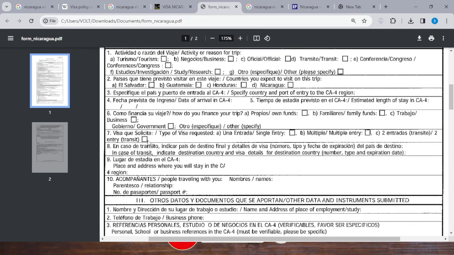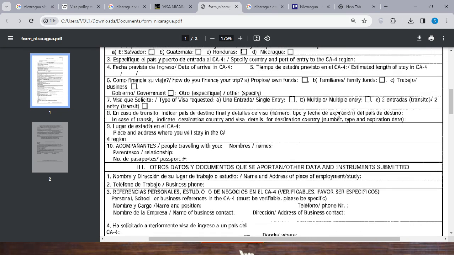And in case of transit, you write for transit here in this section. Down there is a section: in case of transit, indicate destination country and visa details of destination country. In case you are transiting in Nicaragua and you are requesting a transit visa from Nicaragua, then you need to mention which country you are going to travel to after, and if you have already a visa for this country, you should possess a visa for this country.